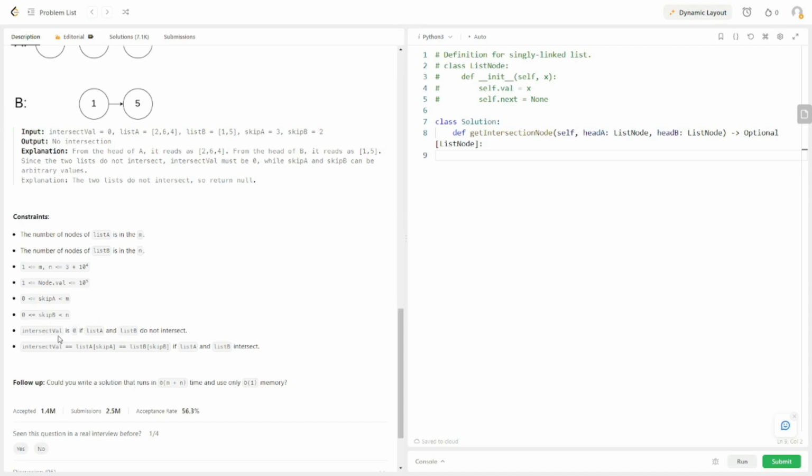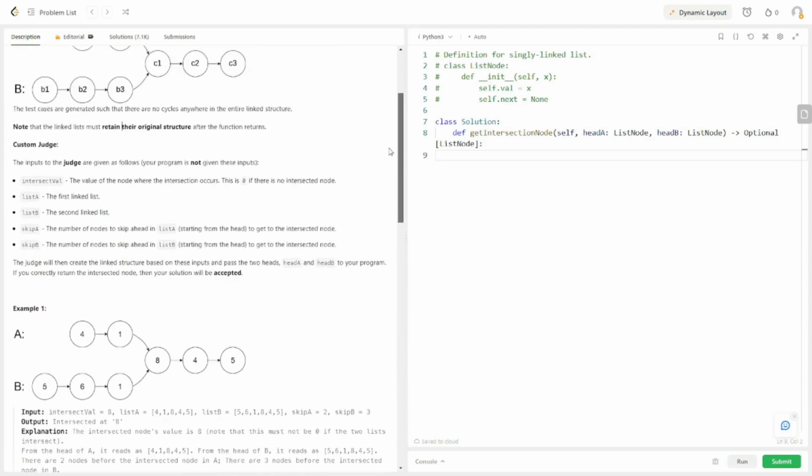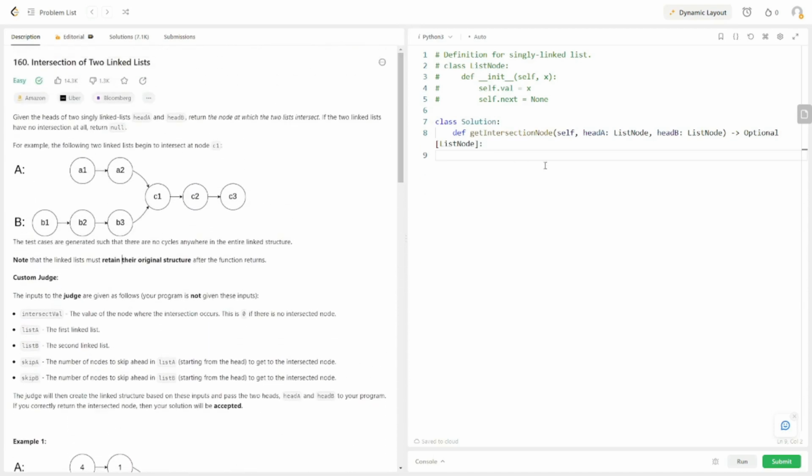The intersection value is 0 if list A and B do not intersect, and the intersect value will be list A at location skip A will be equal to list B at location skip B if list A and list B do in fact intersect. Ooh, that's a lot of details for a simple problem. Now let's look at the examples.